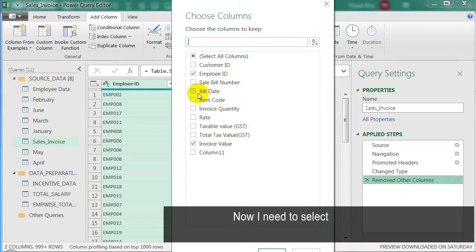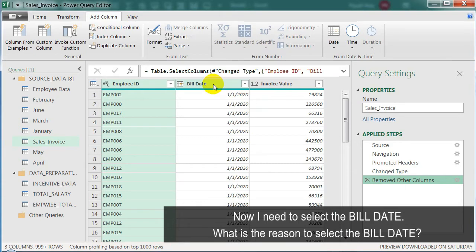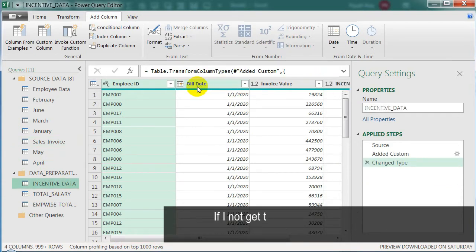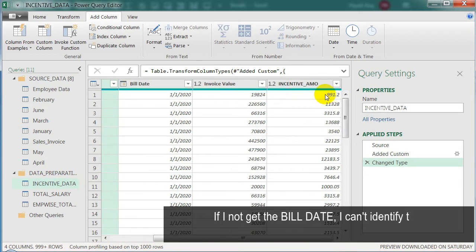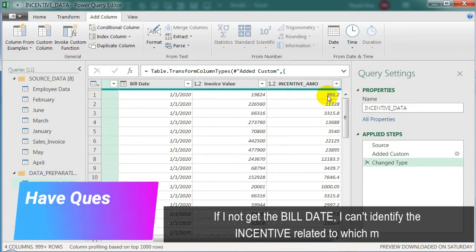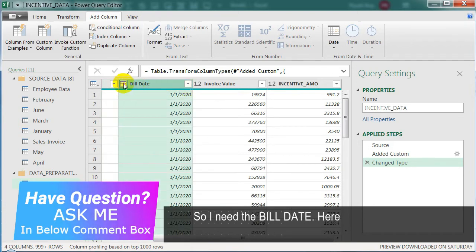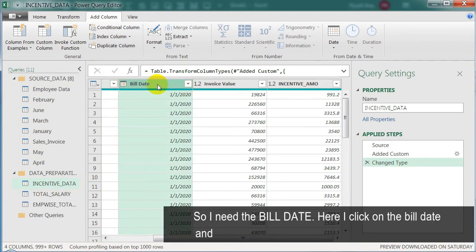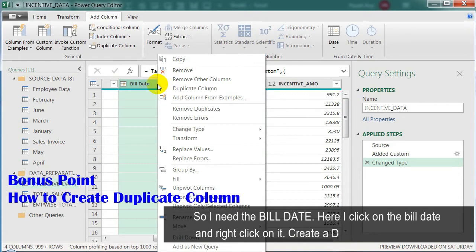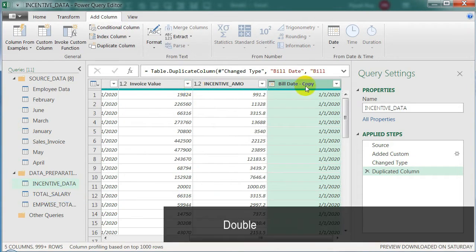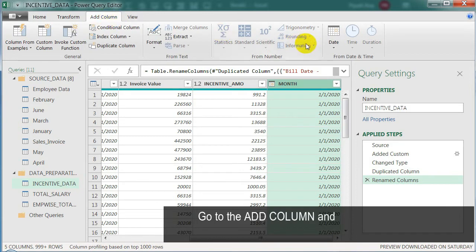Now I need to select the bill date. What is the reason to select the bill date? If I do not get the bill date, I cannot identify the incentive related to which month. So I need the bill date. Here I click on the bill date and right click on it, create a duplicate column. Double click on it, rename it as month.